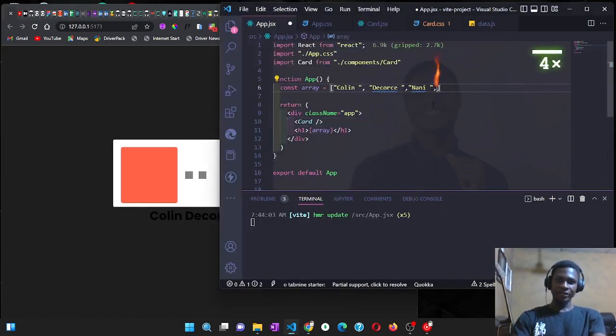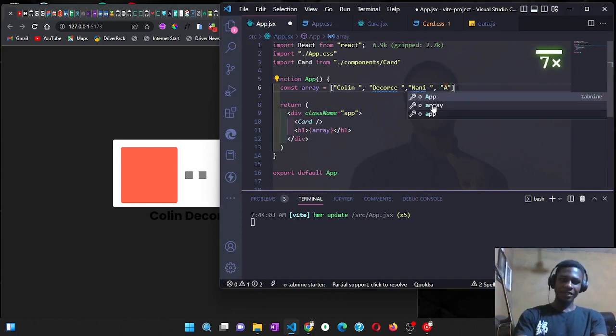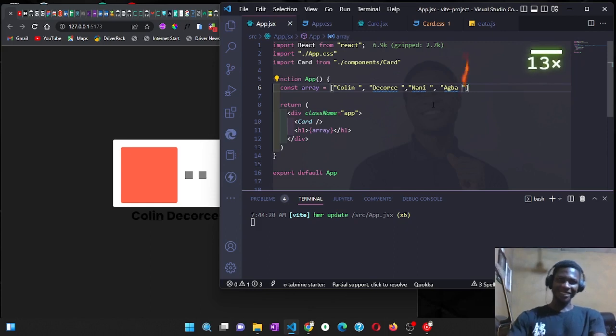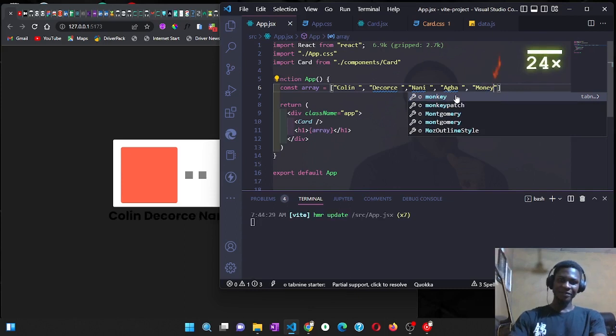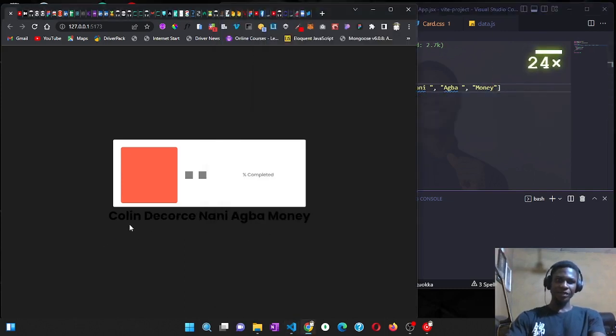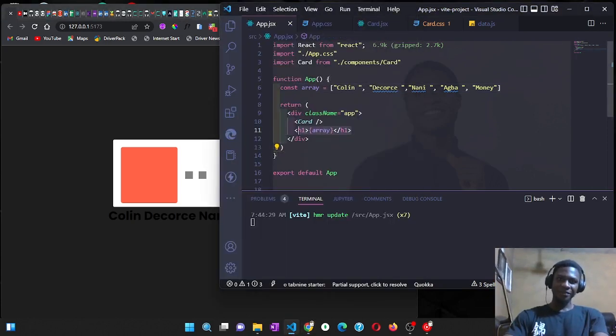If I add more values to it, keep adding stuff. Let me add another word. Let me add something, say money. Right, so it helps us to display it where it doesn't show as an array. It helps us to do it the way it wants to be done. So let me remove this.